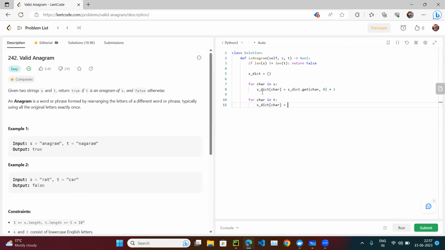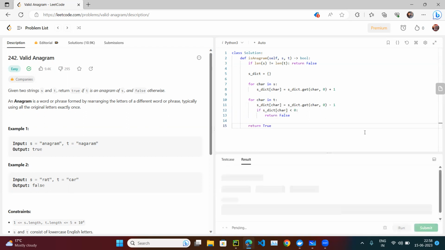So one approach is to first check if it exists, then update, or you can just do s dict dot get char comma 0. Whatever the value is, we are just going to reduce it by 1. And then after that, as soon as we reduce this, if the value is less than 0, then we are going to return false. Otherwise we are going to return true.